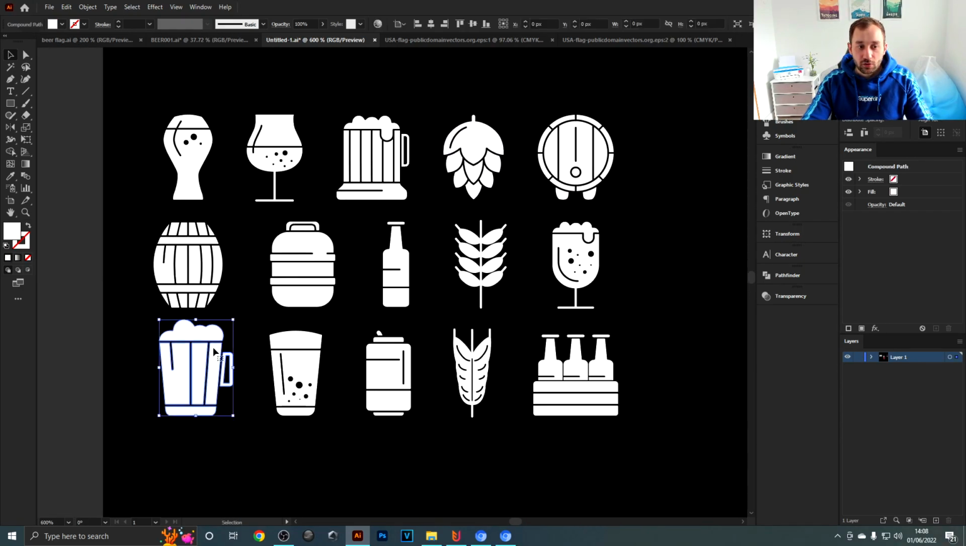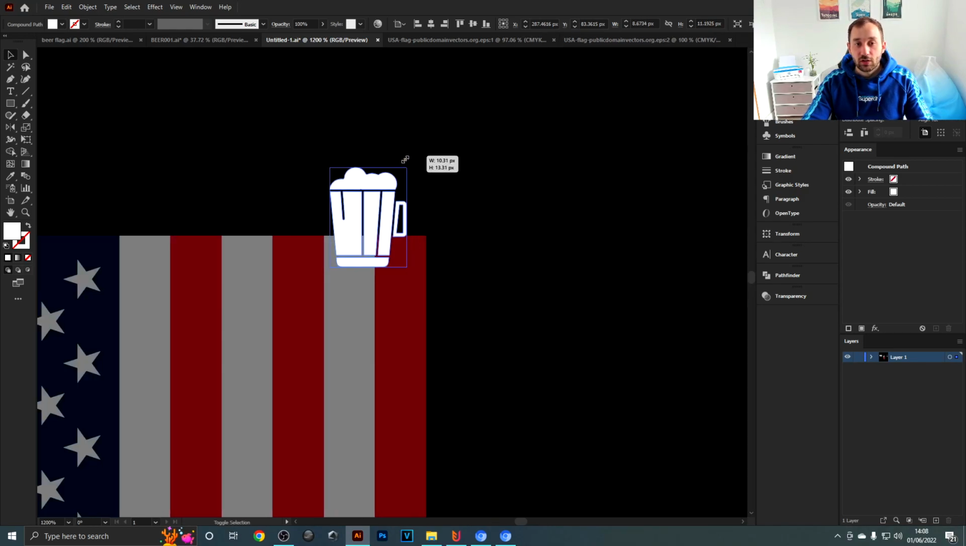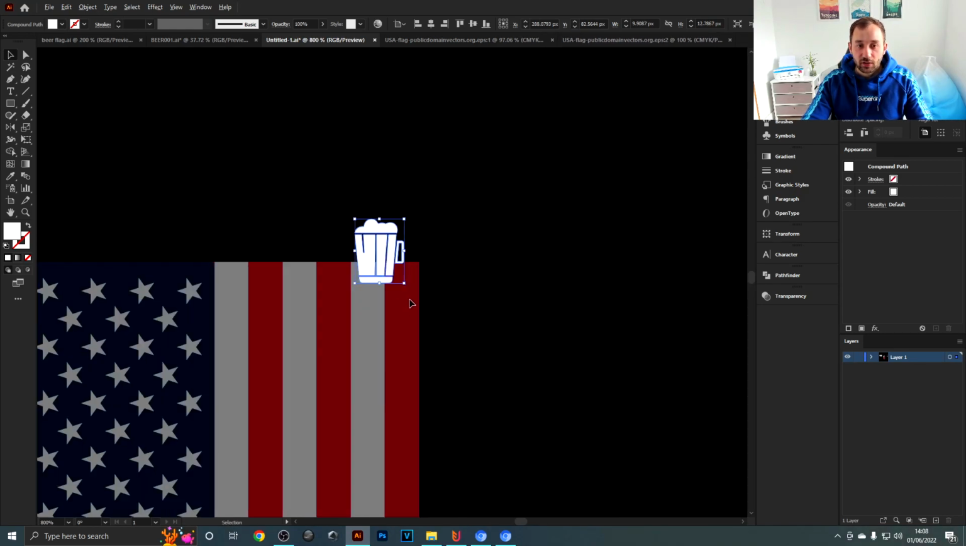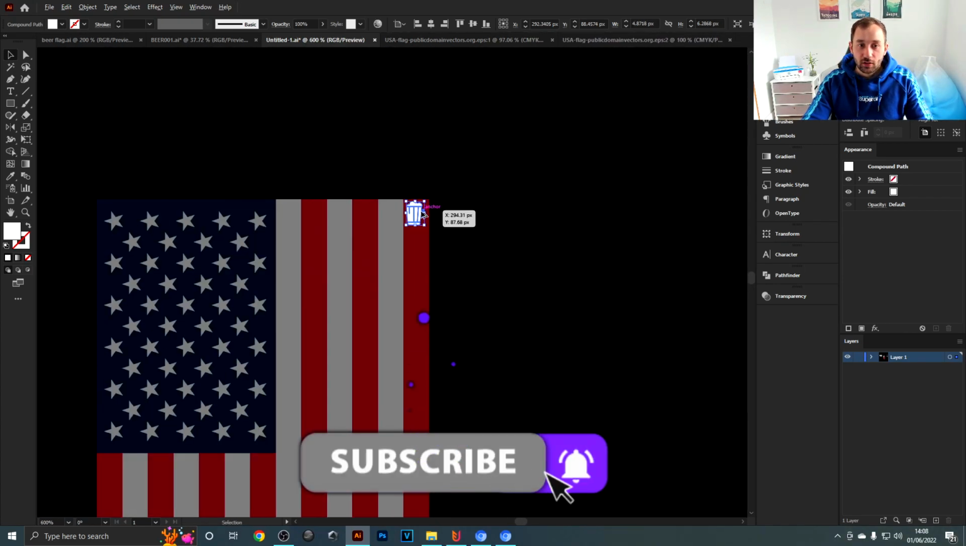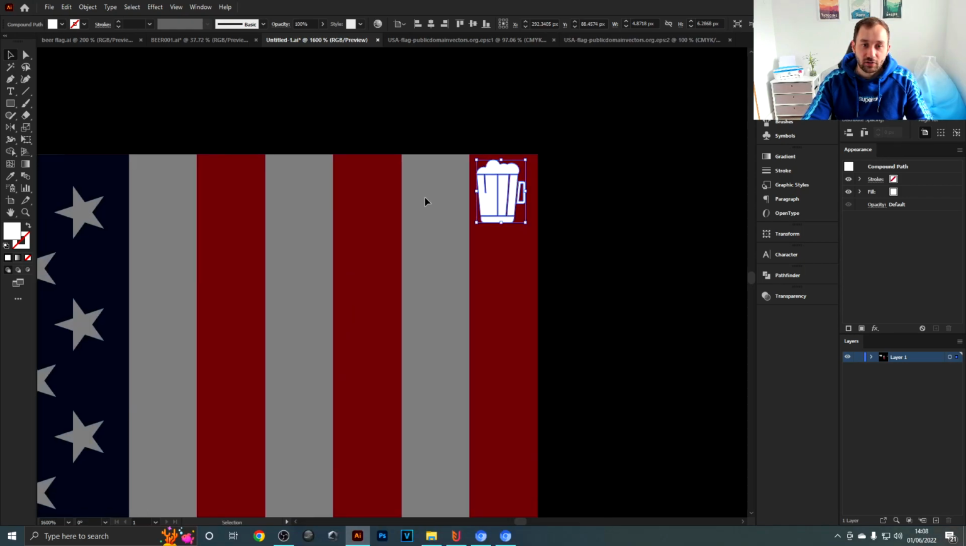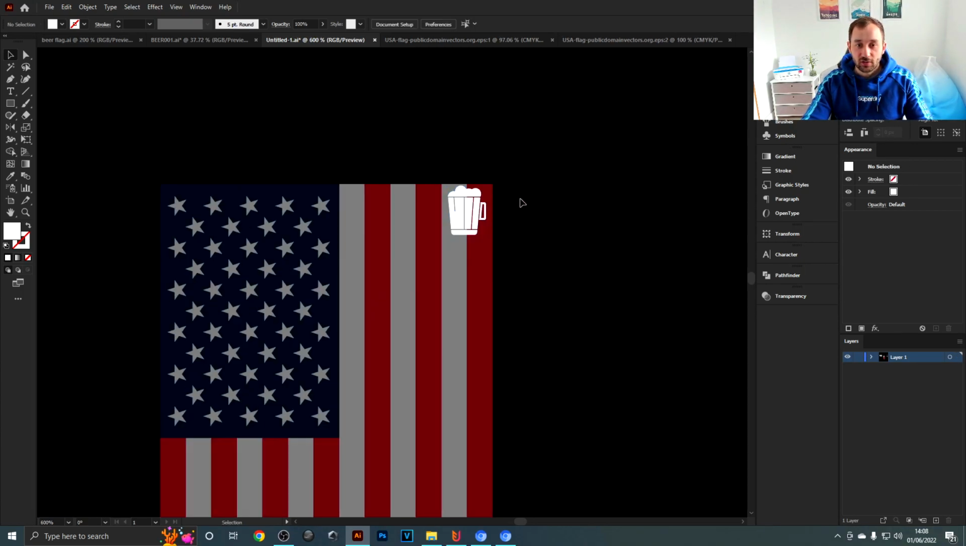So I'm going to use this beer mug right here for the stripes. Just place it over here where the first red stripe is on the right hand side. It doesn't have to be as small as this stripe. You don't have to make lines for each of these stripes. I'd recommend going a bit bigger, maybe covering two stripes. That way the customer can see what the icons are a bit easier.